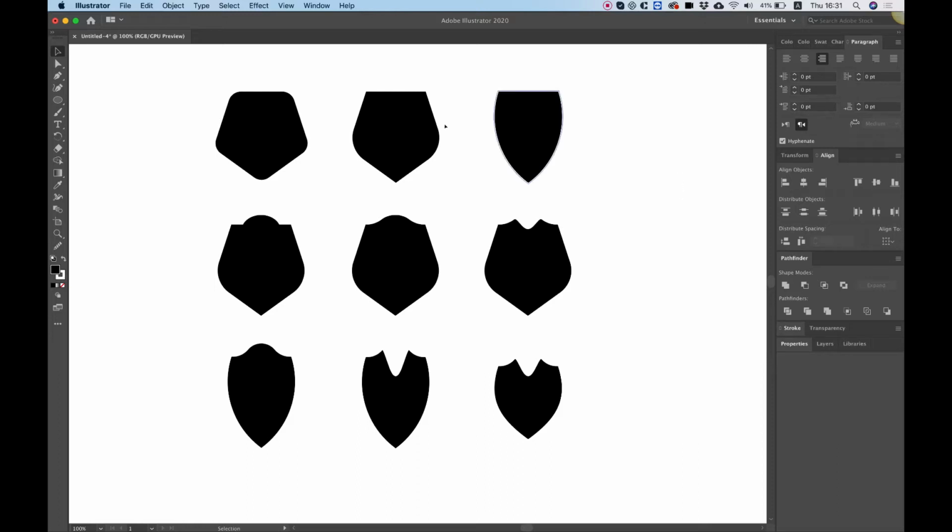I'm going to show you how to create all these awesome badge shapes in Adobe Illustrator. Let's get started.